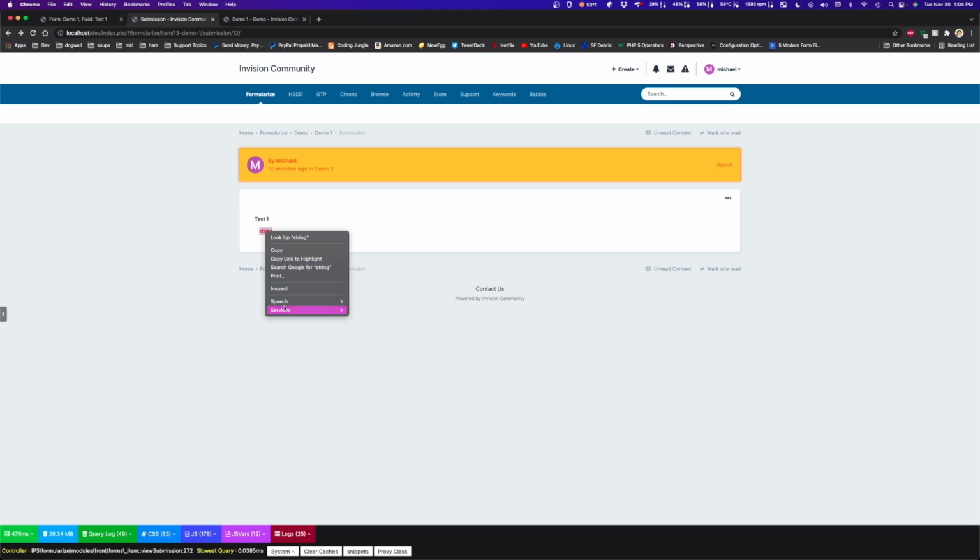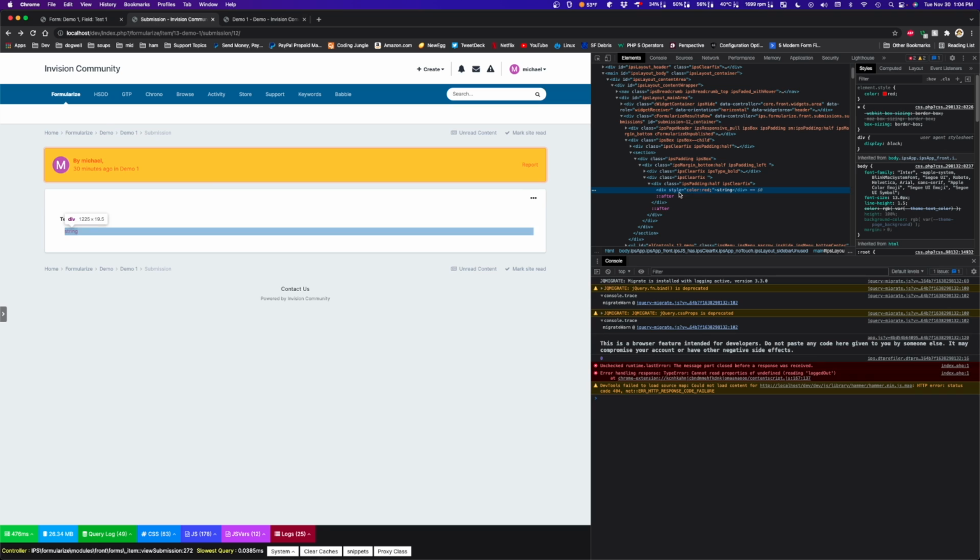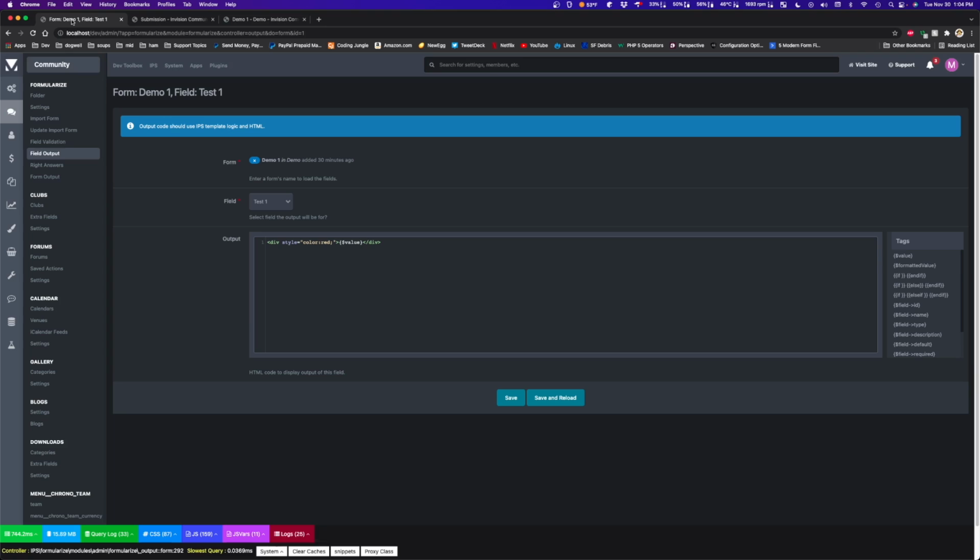So as you can see, if we inspected that, it will have my HTML wrapped around it. Unfortunately, the field title will be included. I might adapt it later on where you can actually replace the whole thing, but for right now, to make everything jive together, it does still get wrapped by some of my HTML. So that's the basics of the field output.